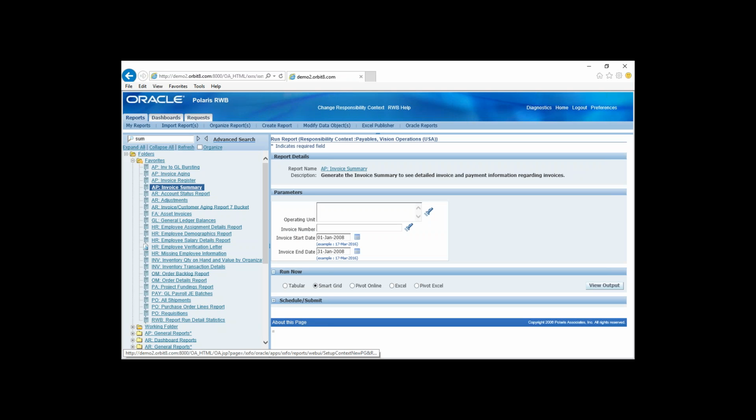And this next page here is the main landing page for each report. This is a parameters page, basically. You have the report details, the report name and a description, and in this case it generates the invoice summary to see detailed invoice and payment information regarding invoices. Each seeded report has its own description to help you understand a little better what that report does.